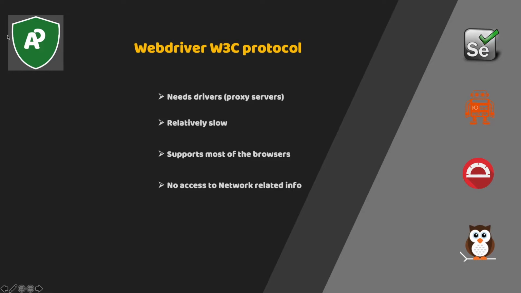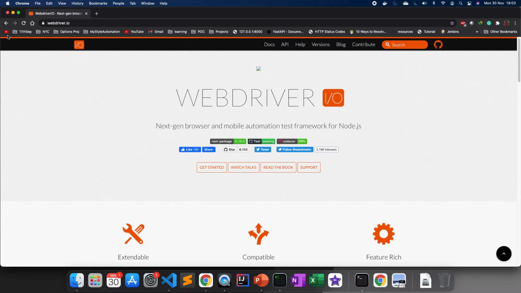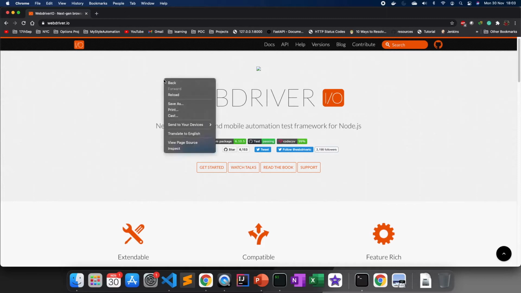But the glaring and most important thing that is missing with this protocol, which is currently being developed, is that it doesn't have access to network related information. What I mean by network related information is that if you are a tester who wants to test the behavior when the API fails or something like that, then you need access to the network logs, which makes the job simpler.